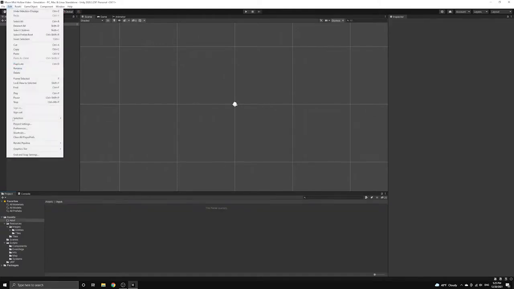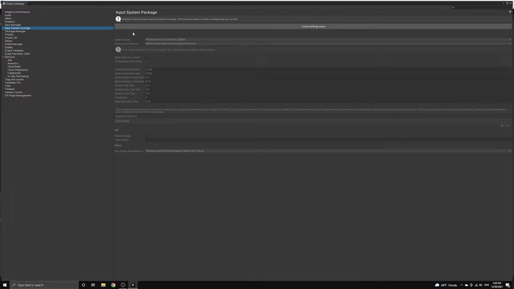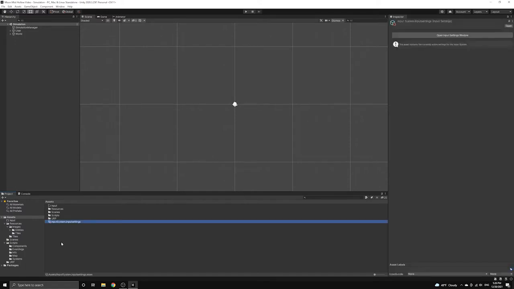Let's open our project settings window under the Edit menu. Here we can see that the editor is warning us that the old input manager has been disabled because we have selected the new input system for our project. If we look at the Input System Package menu, we will see a button that allows us to generate the input system asset we need to get started. After we have generated this asset, let's move it into our new input folder.